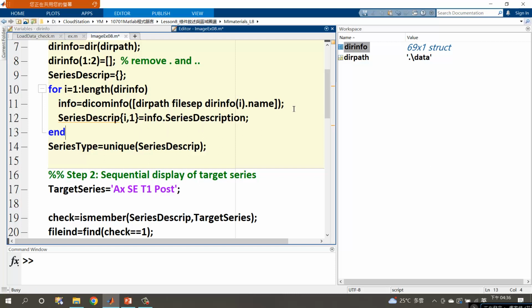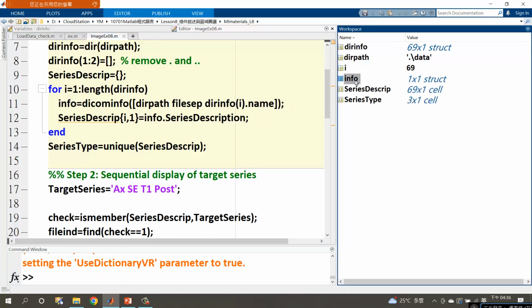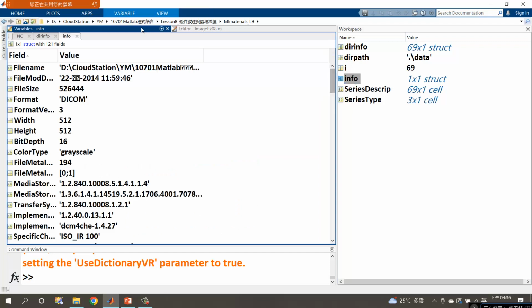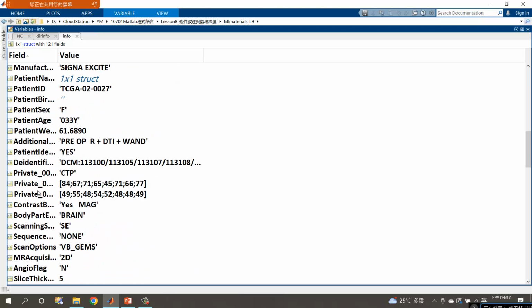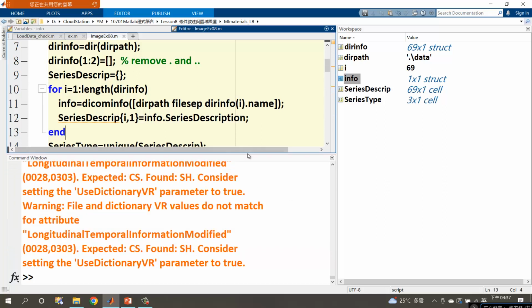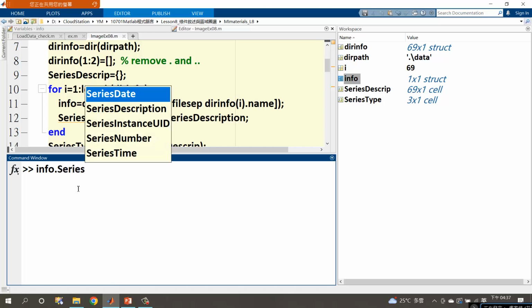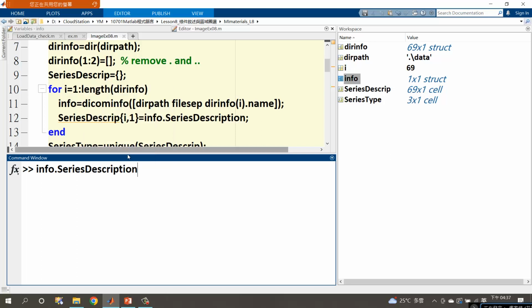So let me do this for you. Just wait, it is busy right now. Okay, so now you can see info, okay? And again, I introduced this before. You don't really need to go through all the information right here because it's just too huge, right? What you can do, you can simply just type in info dot. And I know it should be something related with the series. So you can see series date. That means what is the exact date that you get this information. But we are going to go for this one, series description.